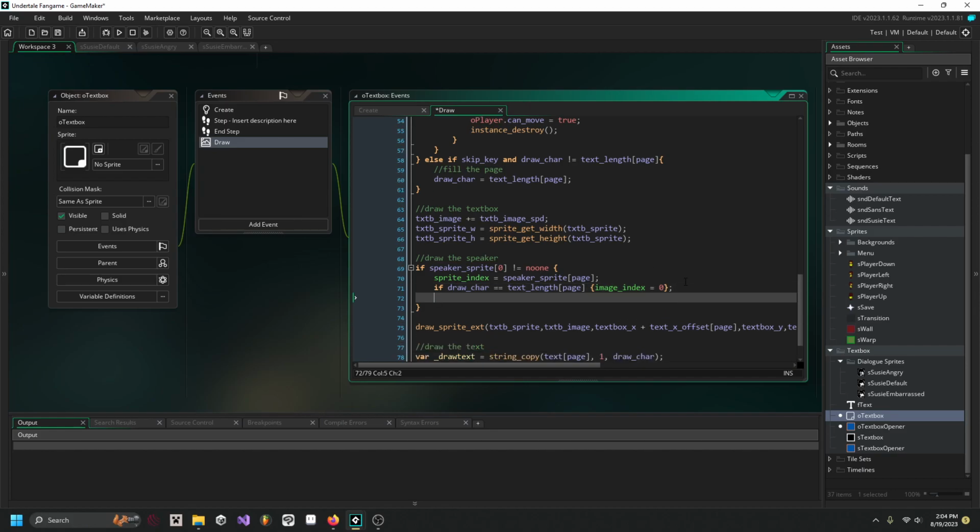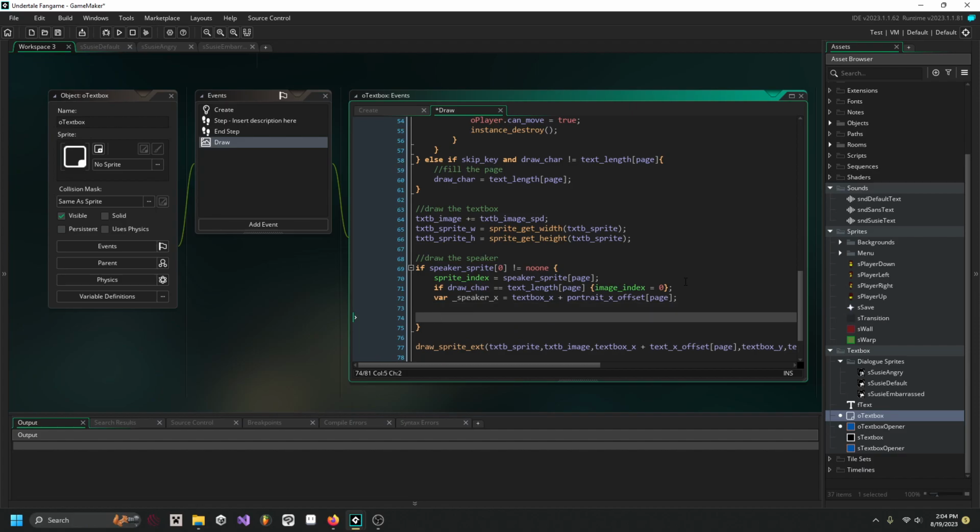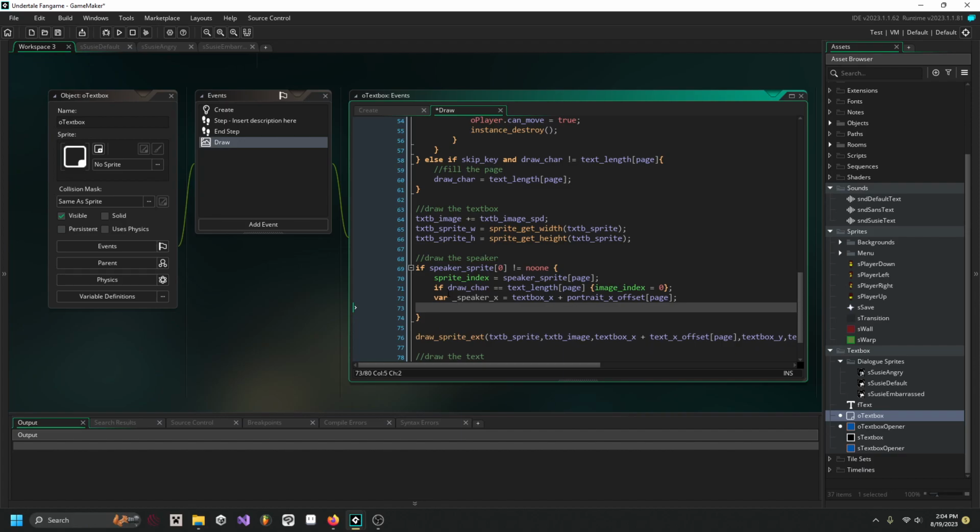Okay, that looks good. Now we're just going to put var _speaker_x is equal to text box x plus portrait x offset page semicolon. I'll explain in a second. Actually, let me explain that. This is checking if we're done typing, and if so, stop animating. It animates like they're talking, but once they're done talking, stop animating. You can see it in some parts of Undertale, and most parts of Deltarune, where their sprite animates like they're talking until it finishes typing out, and then they stop talking. Okay, so here we have our _speaker_x, which is just finding the x-coordinate of where the speaker should go.